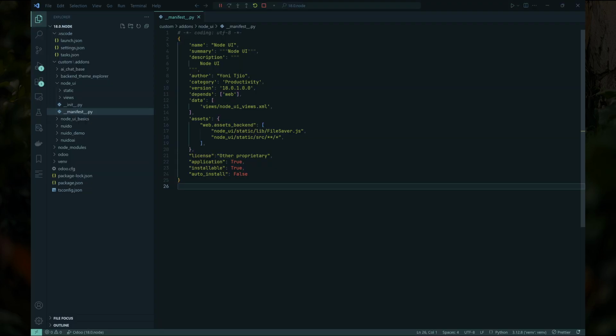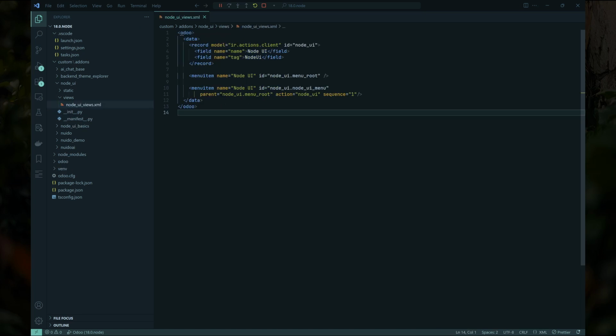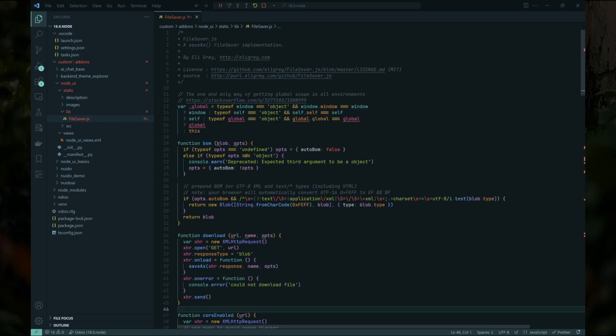We'll start by creating the manifest file and directory structure first. Since this is all in JavaScript, we only need to create a menu pointing to a client action which will display the Node UI component. We'll also be using the external library FileSaver.js to allow saving the document as a JSON file. Please find the link for this library in the video description.